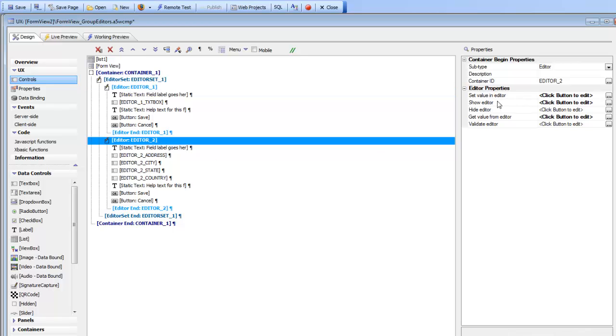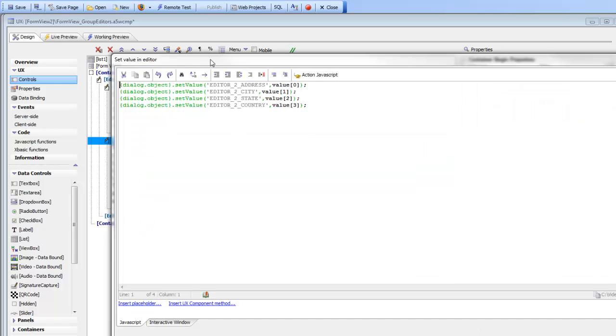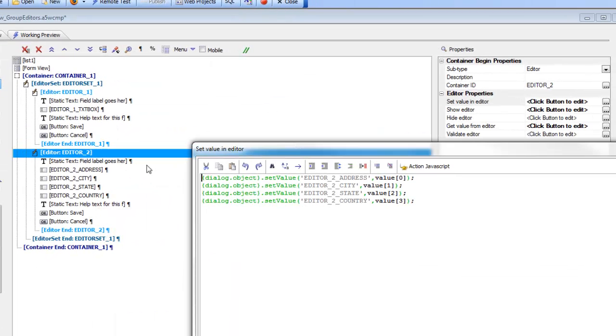When I go look at editor number 2, I can see that the code is more complex because I have to populate address, city, state, and country. So we've got 4 edit fields in this editor. Instead of value being a single value, value is now an array. And we can read the values out of the array to populate the individual controls. So here's address, city, state, and zip.